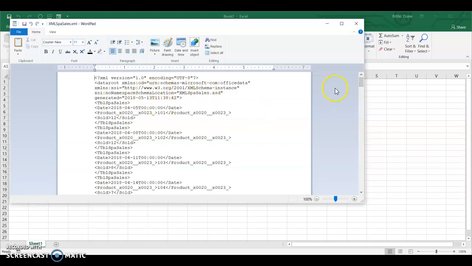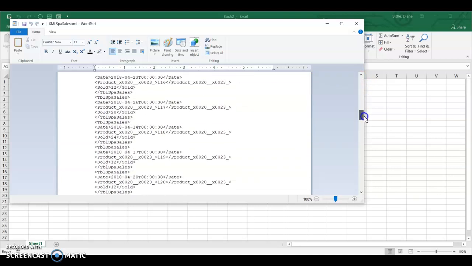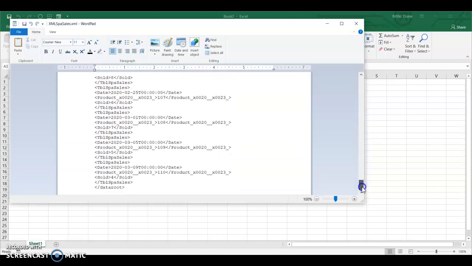What you see is all just different tags. XML is an upgrade from the HTML, but it's still different types of tags. Tags are in those greater than, less than signs. So here's a product number 109, and here's the end of that product. Here's the price it sold, or the amount sold, 5, end sold. So this is a table about spa sales data.